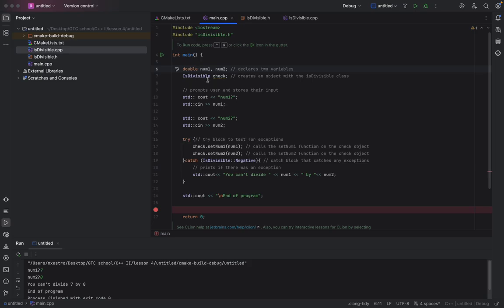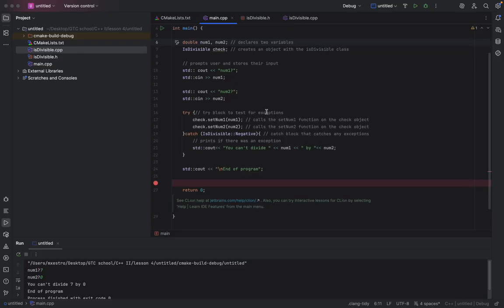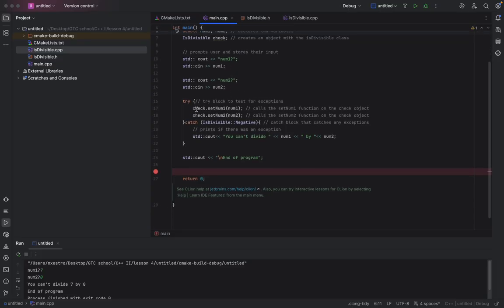Then I created an object using the class isDivisible from the isDivisible header file, or .h file. Then we have some cout and cin statements to prompt the user to enter num1 and enter num2. Then we have a try and catch block to catch any exceptions.